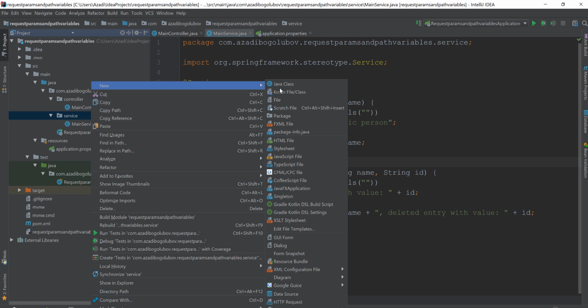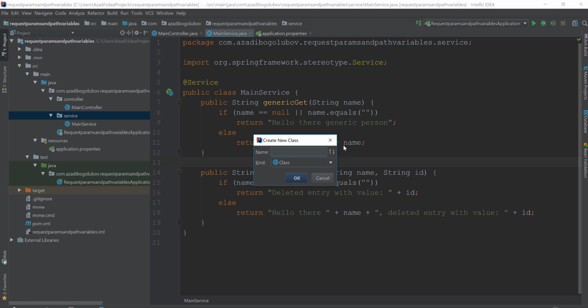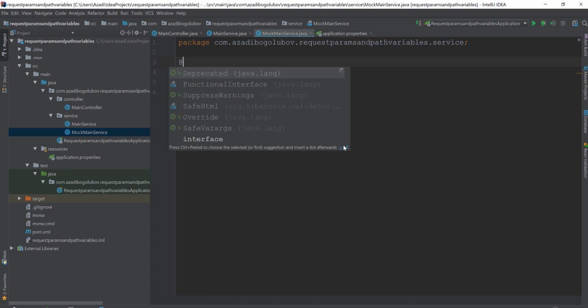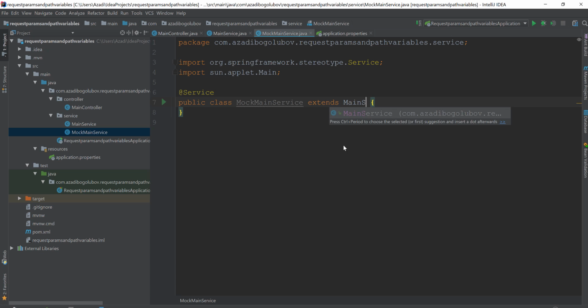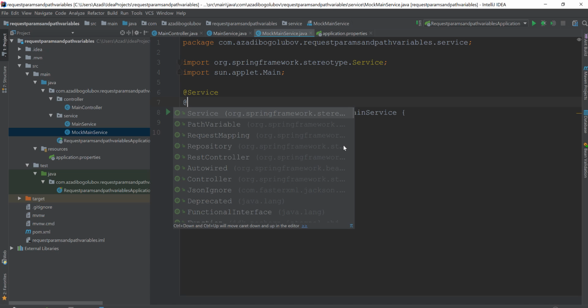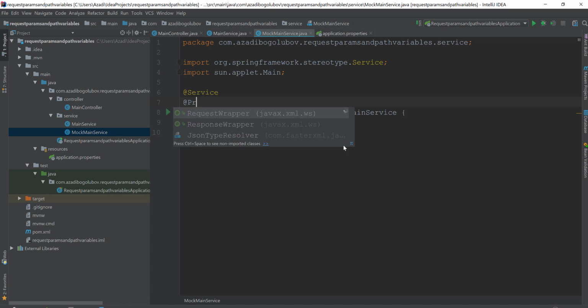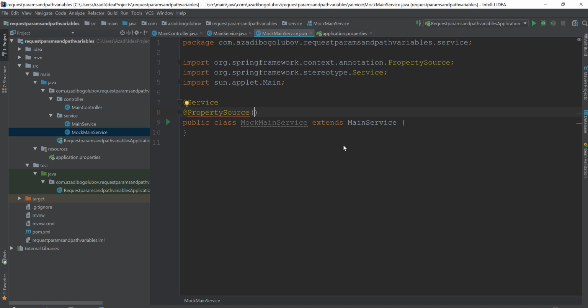Or alternately, we even can go into here and now create a second class called mock main service. We'll call it just a service mock. We're going to go ahead and call this a service as well. It's going to extend the main service, which means it gets everything main service had for free. The one thing we're going to change on this is going to be the property source. The property source we will say is test.properties.